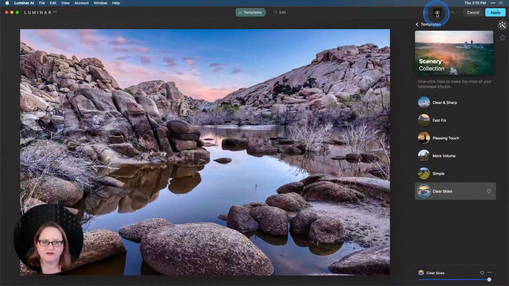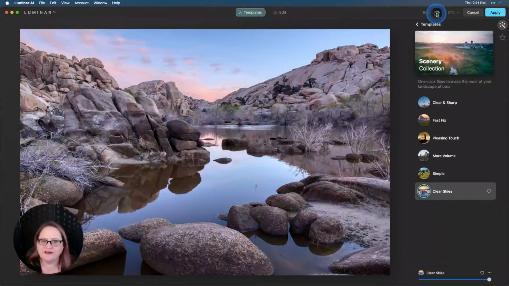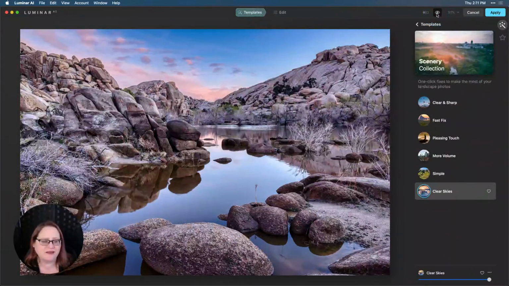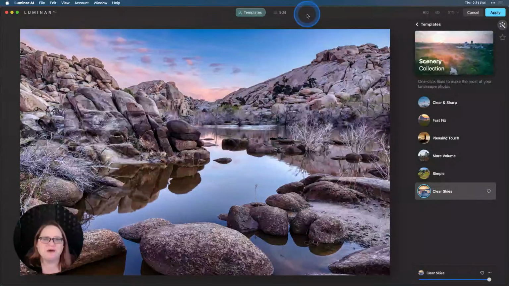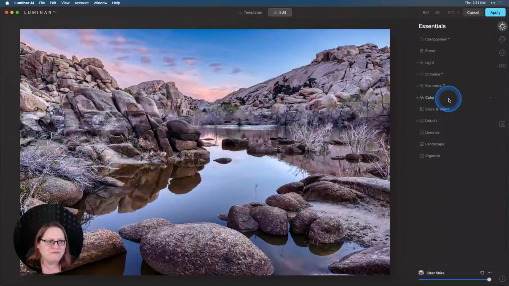So let's go ahead and take a look at our before and our after. That's immediately improved in my opinion. And if you like that, you can go ahead and stop there. If you like this, but you feel like it's a little bit too much, keep in mind, you can go down to the bottom and pull back on that overall amount slider here at the bottom. But I like to play a little bit more and get creative. So I'm going to go ahead and jump over to the Edit tab. And let's see what else we can do.